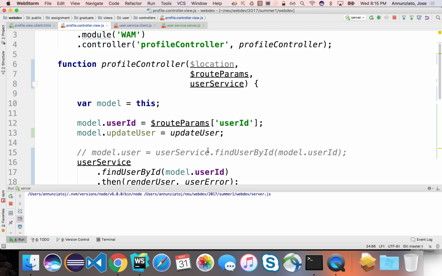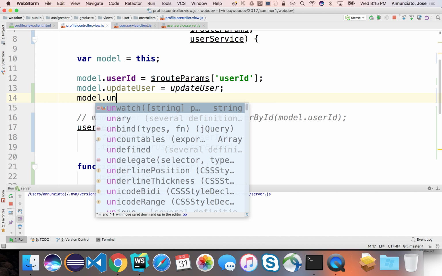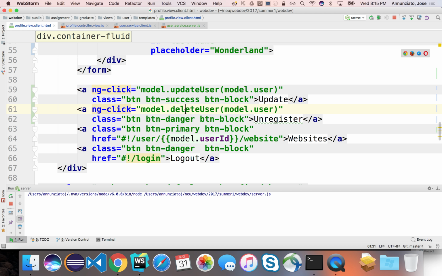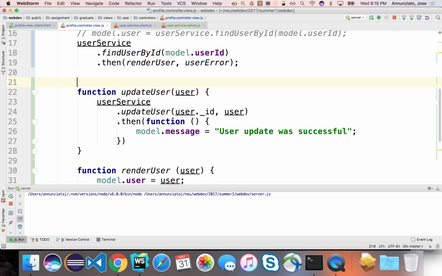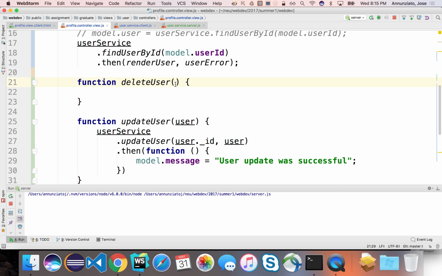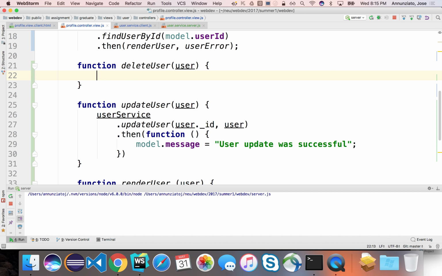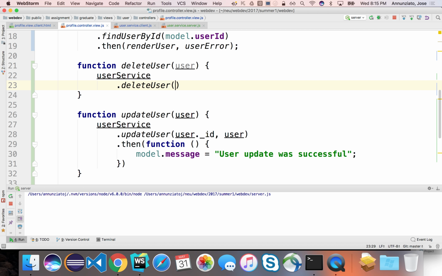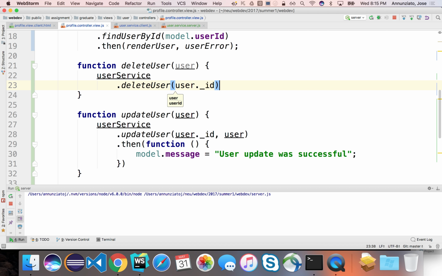side, let's put here the event handler at the top, model dot what do we call it? Delete user. Delete user. There it is, and we're going to implement it down here. Delete user. And here's the user that we want to remove, right? And the user service is going to be something like this: user service dot delete user. And the only thing that the service needs is the ID of the user that we want to remove. So we're going to pass in the ID of the user.